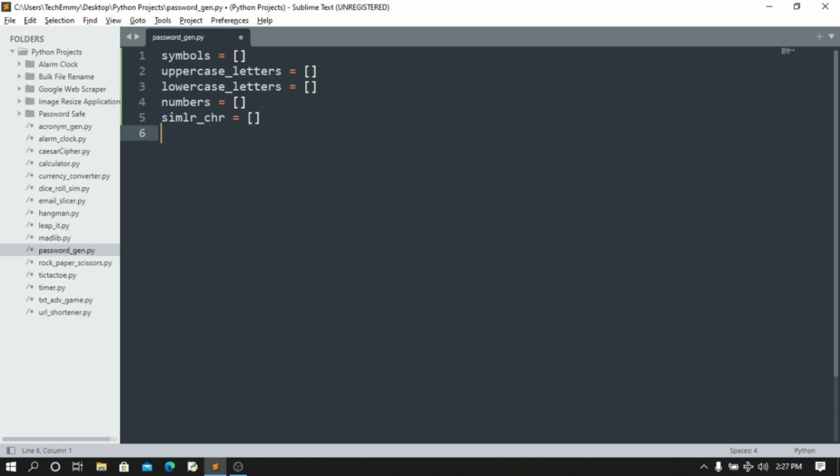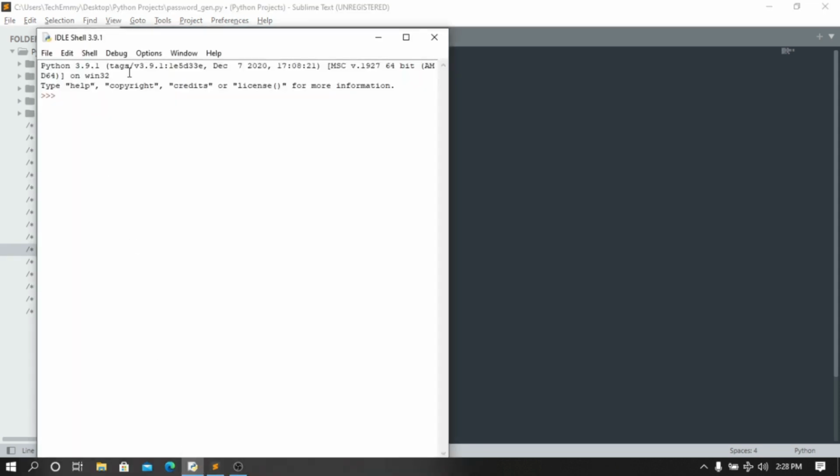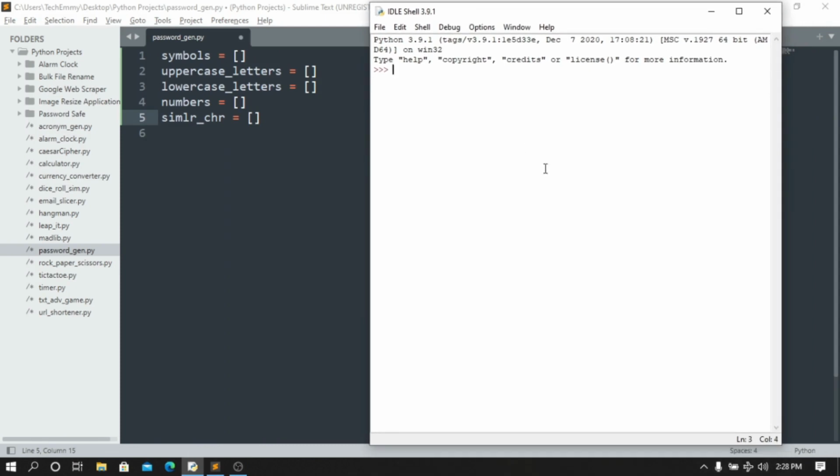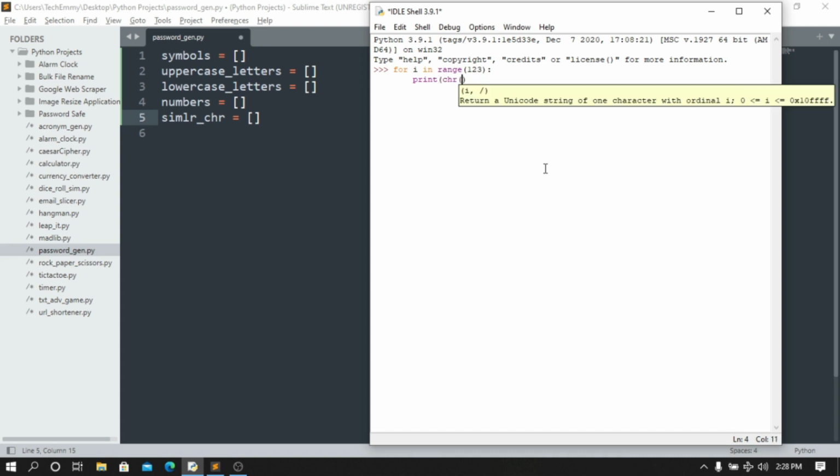Now we can either decide to start typing this in one by one, or I'm gonna show you another way we can do that right here. I'm gonna open this. You can make use of the Python interpreter just for me to show you how it works. So we're gonna do for i in range. What I want to do here is make use of what we call the ASCII table. That contains all the characters we need, basically.